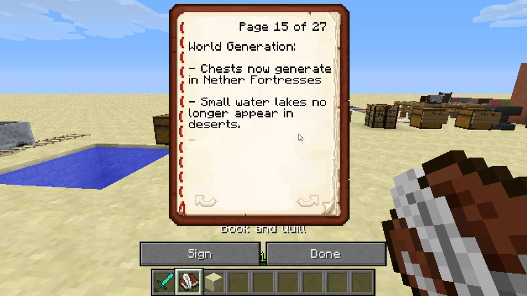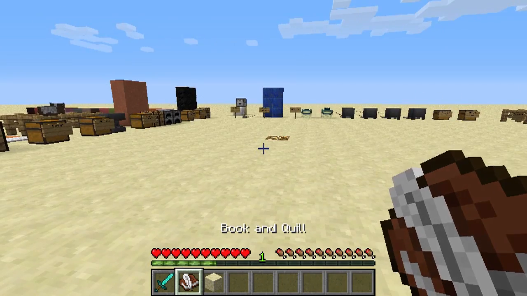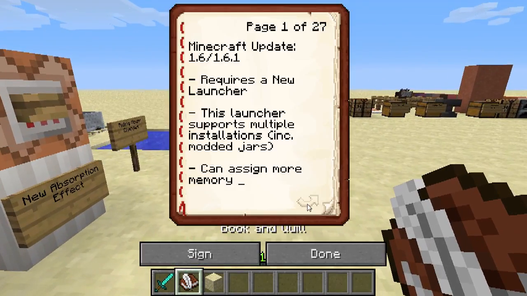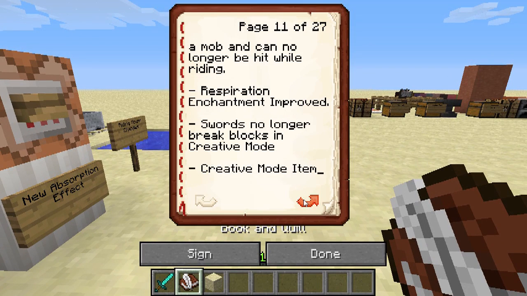And small water lakes no longer appear in deserts. So what that means is basically in the deserts you used to see those small ponds, they are now gone. That was changed so that you don't end up with that at all anymore.